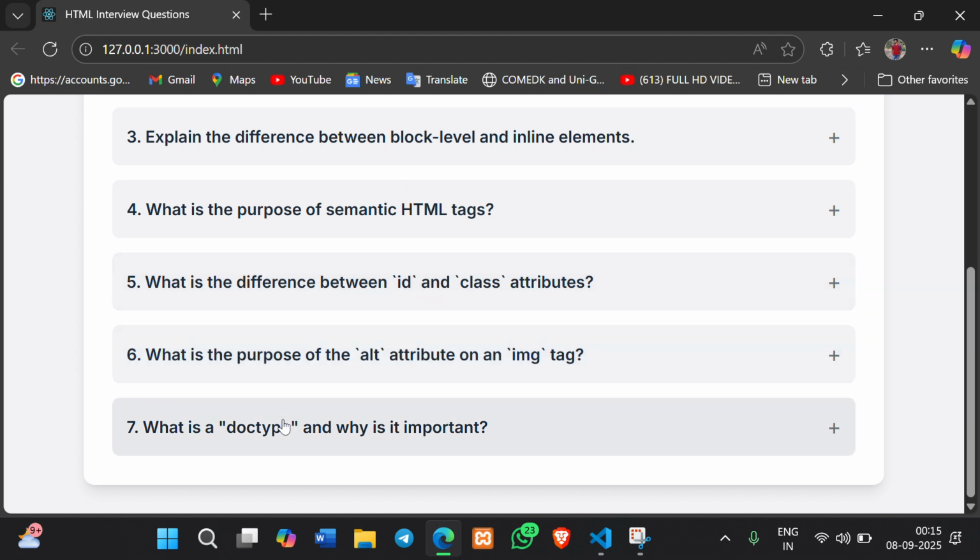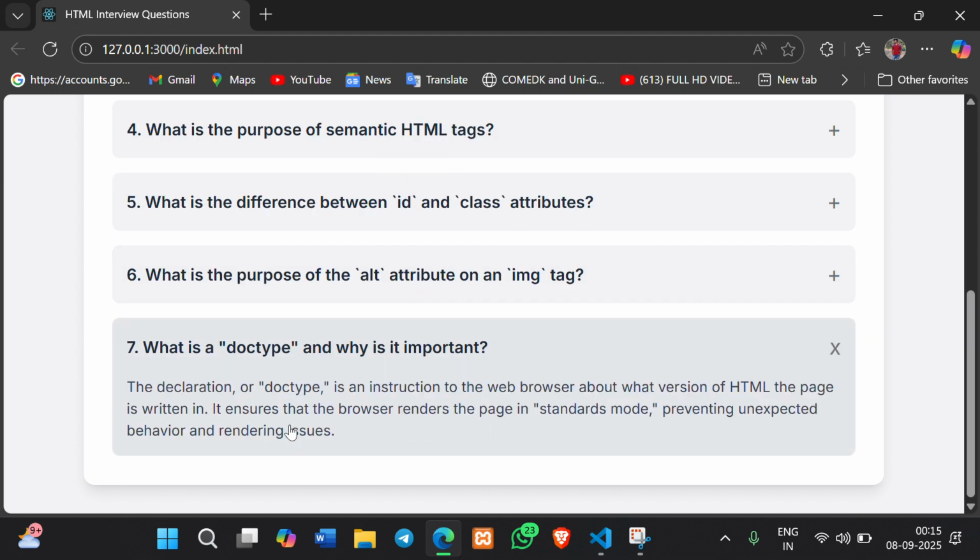In the last, I have included one more question: what is a doctype and why is it important? The doctype is an instruction to the web browser about what version of HTML the page is written in. It ensures that the browser renders the page in standards mode, preventing unexpected behavior and rendering issues.